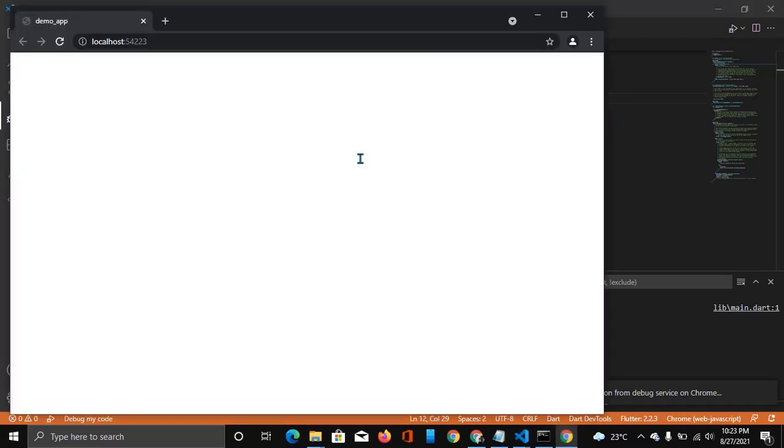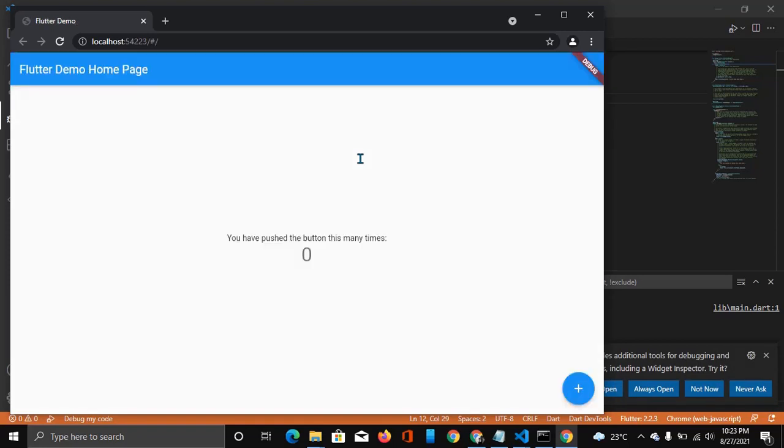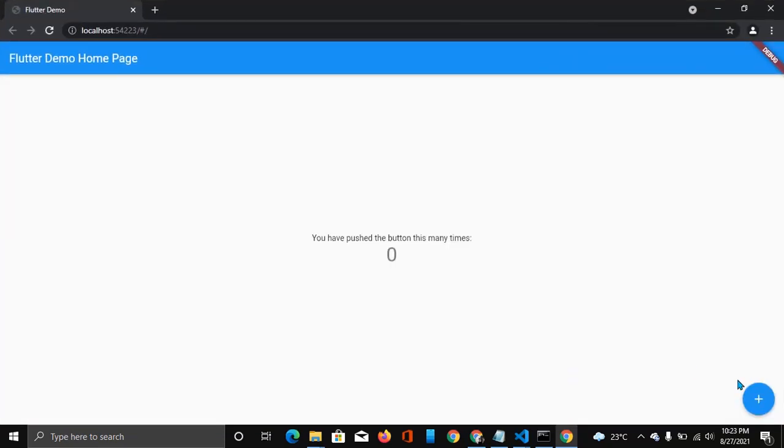Okay, let's wait. As you can see here, Flutter demo app is successfully built on web and it is completely working. Whenever I press on this icon, the count is increasing.